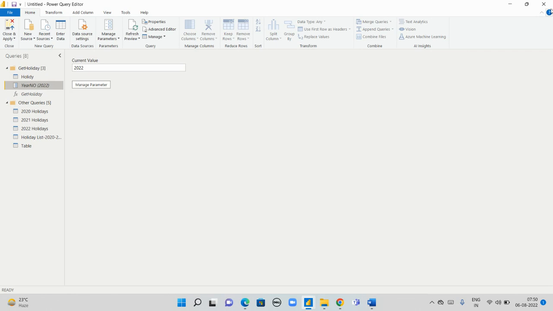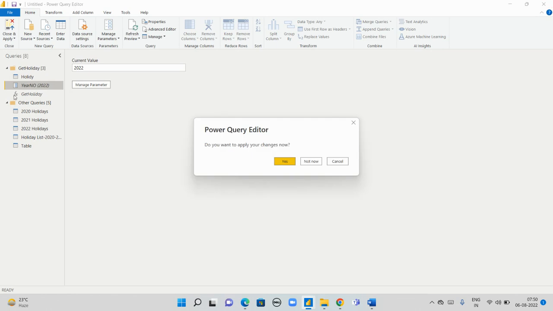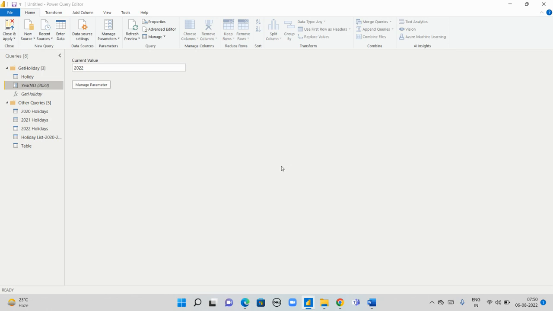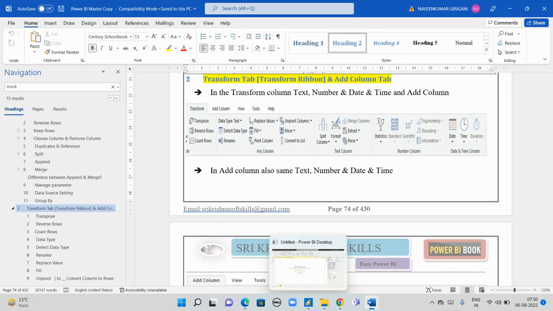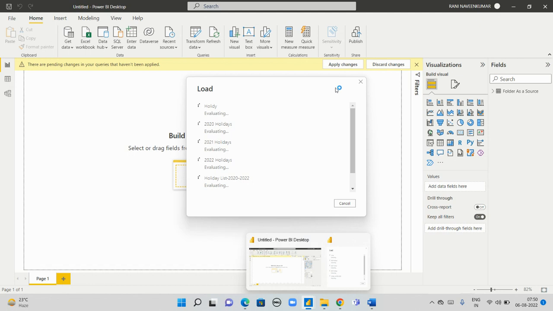I think we may not, because we are using the inbuilt year reference option. Power BI automatically created the reference table in the Power Query editor. Whenever you create a parameter, at that time it creates the reference table from the main table. Okay, you observe that one. It is saving the entire data.